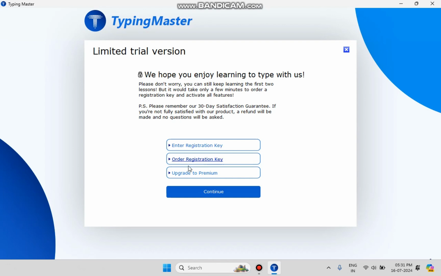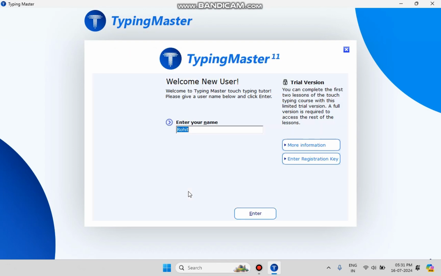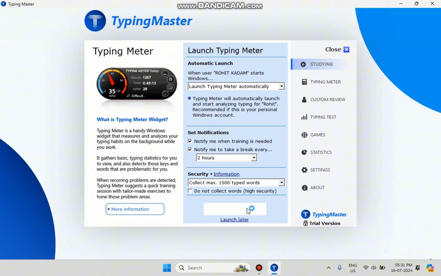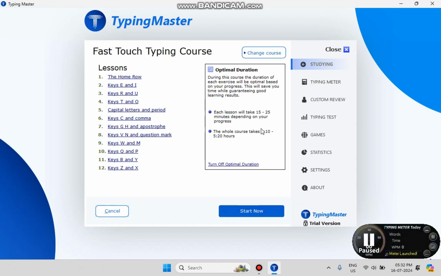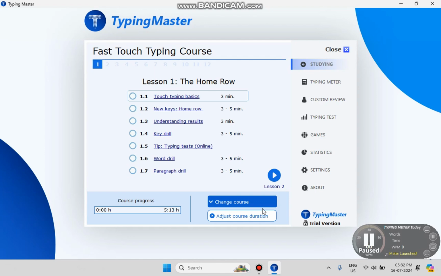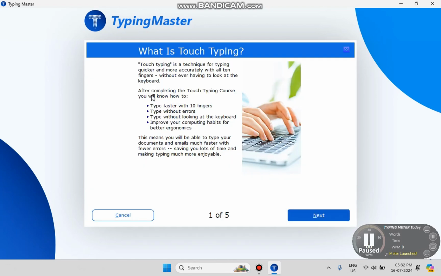After that, say continue. Now it asks for a name. I have already written my name, Rohit. Just say enter. After that, launch and say start now. Now you can see this is my home row and this is all about the lessons I need to cover. In this first lesson, how can we start? Just click over here first.